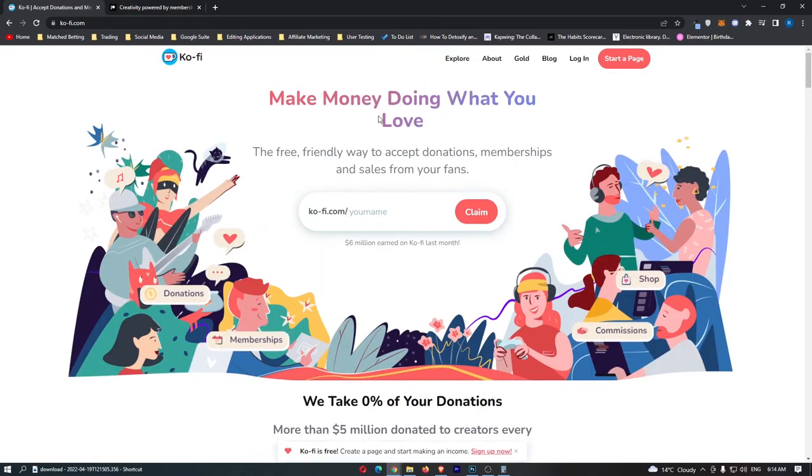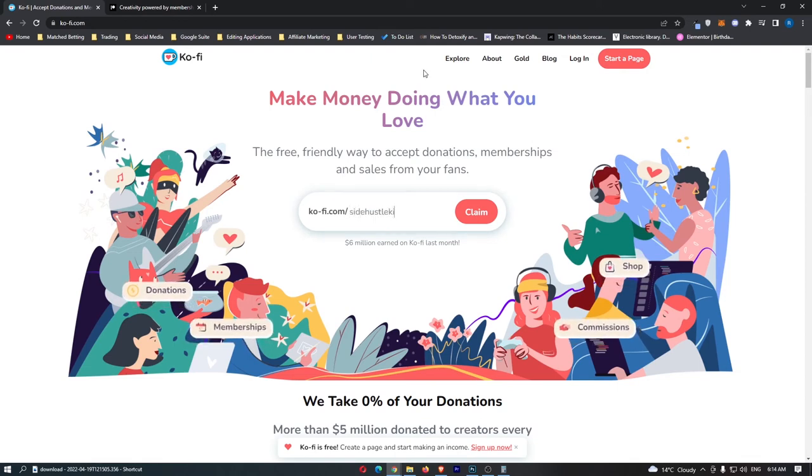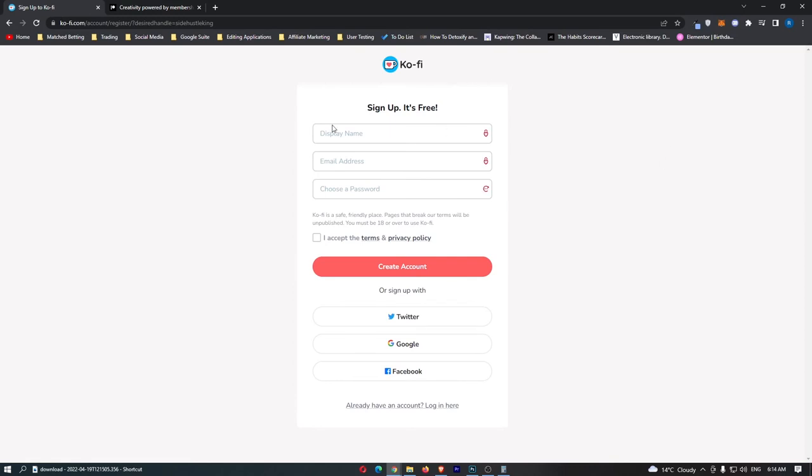So all we have to do to actually sign up is just go ahead and type in what you want your username to be here. So for example, mine would be Side Hustle King, just like this, and then we can click claim. Hopefully this should be available. They then just say sign up, it is free. So you can either sign up with an email address and all of that good stuff, or you can go ahead and sign up with Twitter, Google, or Facebook, and I'm going to sign up with Google.